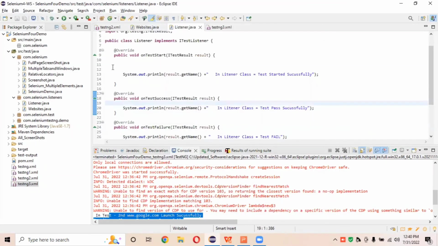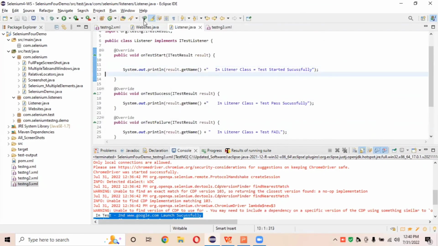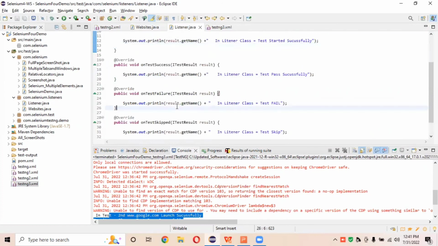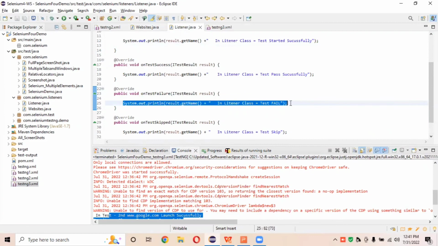Now let's do one thing. We'll create a failure with a manual mistake here. I'll put a wrong name for the Google search box and try to make this test case fail. Let's see whether our test execution control goes into the test failure method or not, so that we get a proper understanding of this, and also check whether we are getting the name of that test case or not.